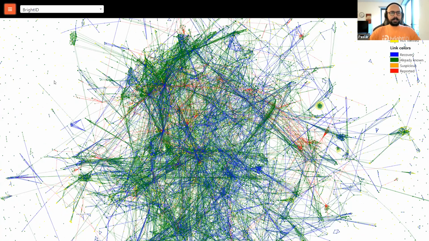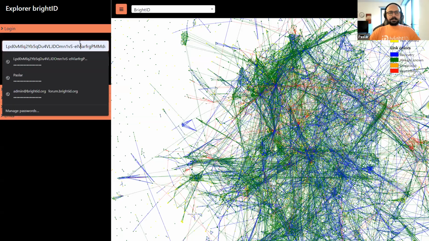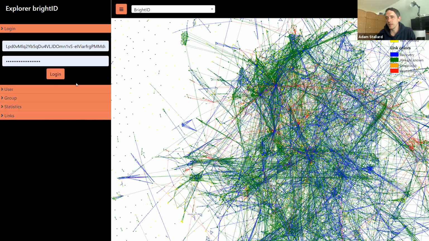But when I log in, which I can do with my BrightID account. What do we call it, Adam, in the app? We call it your Explorer code. Explorer code, yes. So everyone should have backed up. After you do this, we'll back up and we'll show what the mobile app view looks like.